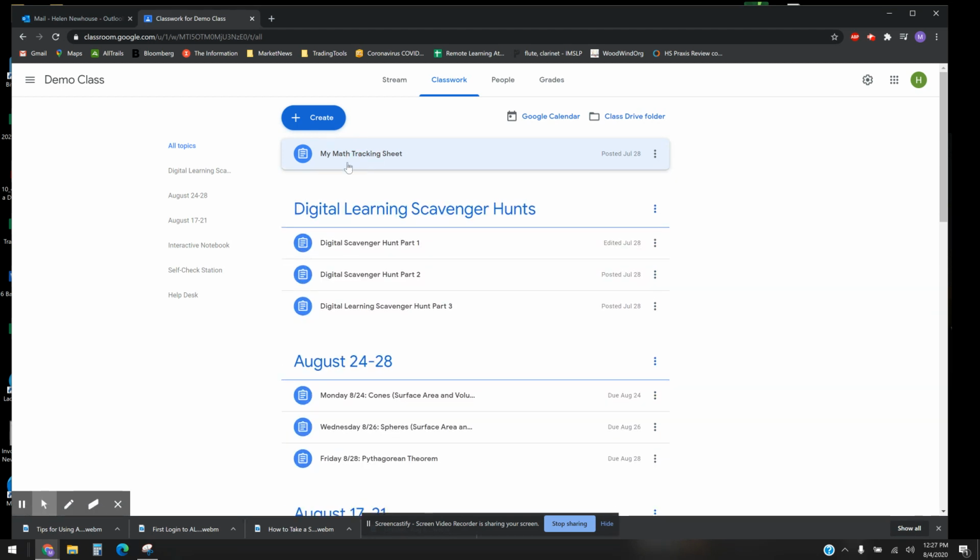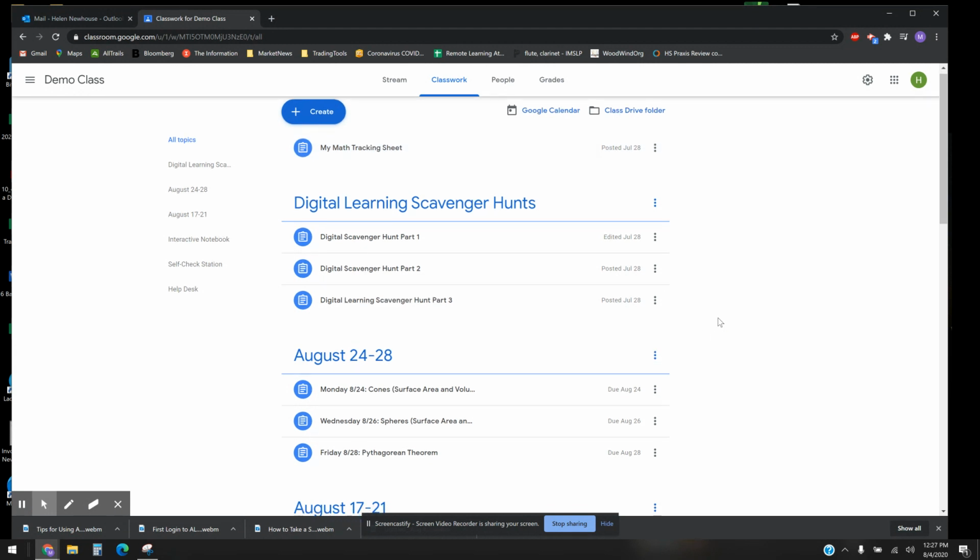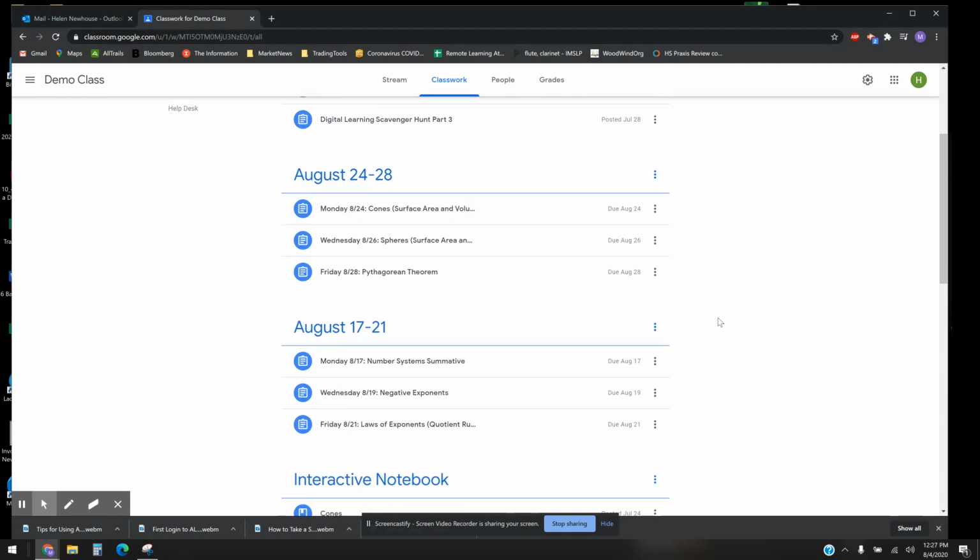Below that are the assignments. So whatever week is current will be dragged to the top, and then previous weeks will be below.